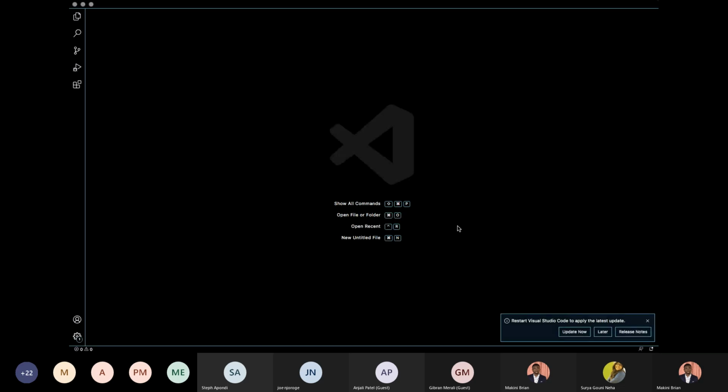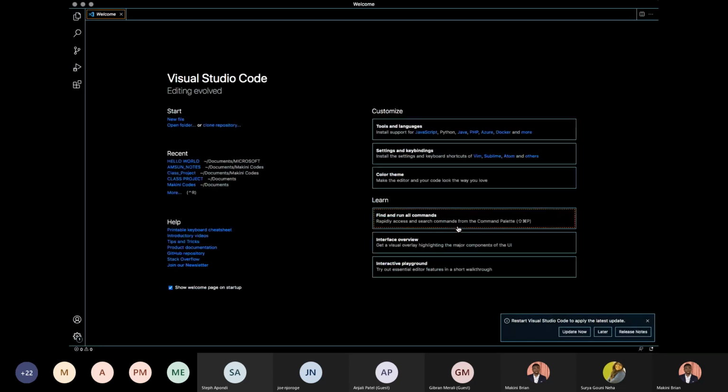Okay, it's opening up. So this is my Visual Studio Code. Up here you will find the welcome window, and then this Visual Studio Code, editing evolved. So you can start with a new file. You can open a folder, and then these are my recent projects that I've been working on, and you can get help down here, if you can see my cursor.